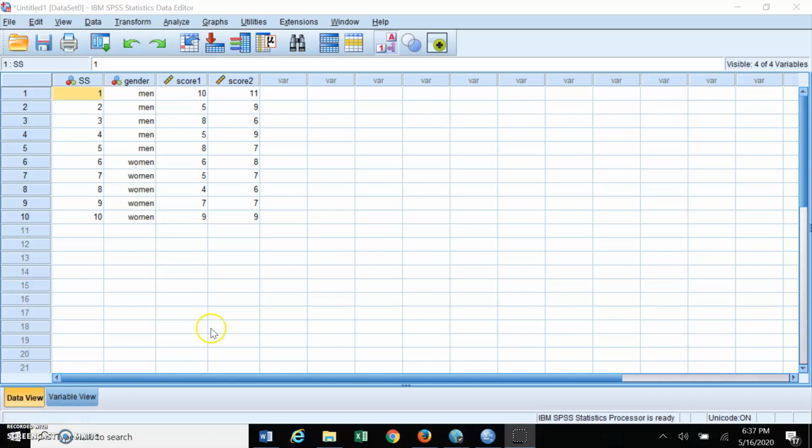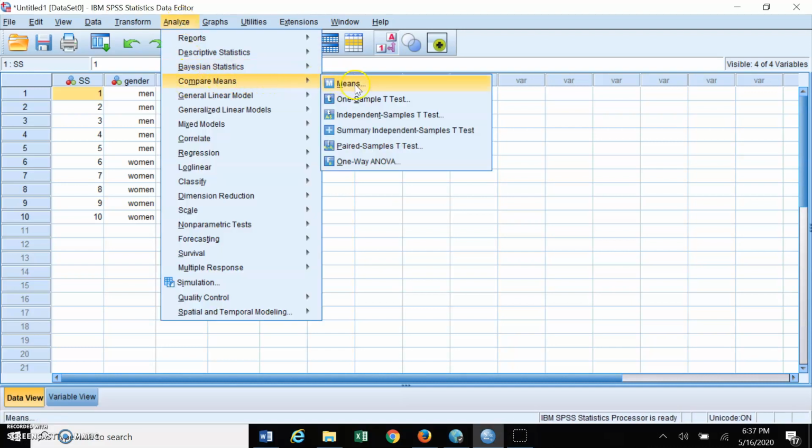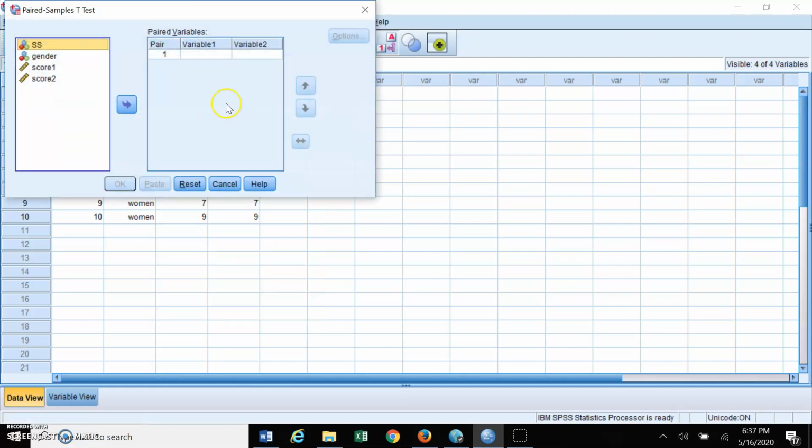For this SPSS assignment, we're going to be conducting t-tests to determine a paired sample t-test, also known as dependent sample t, and then an independent sample t. To find both of these, we're going to go under Analyze, Compare Means, and there we have paired sample t. Paired sample t allows us to compare related or dependent scores such as pre-test, post-test.